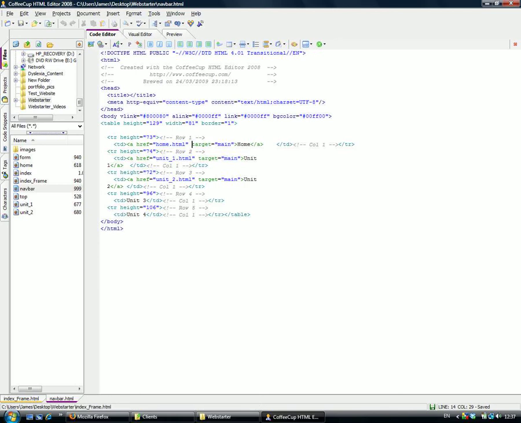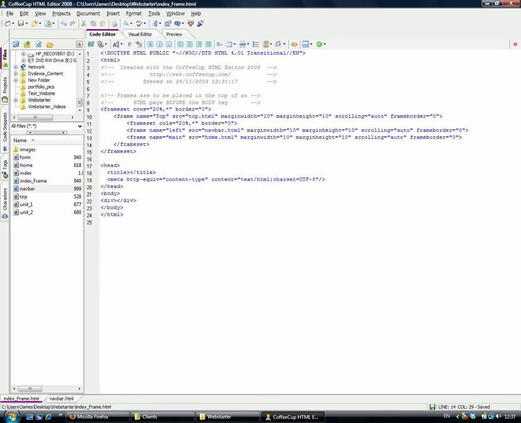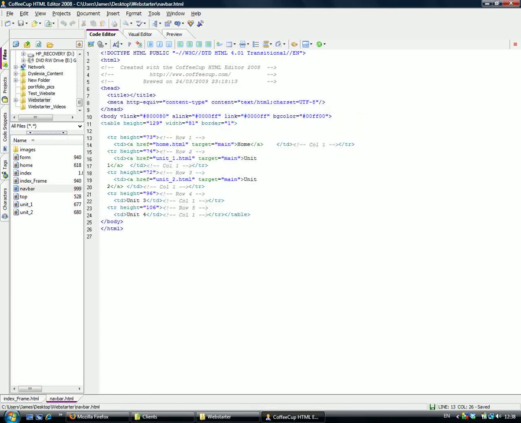But the important bit of code that's here is target is equal to main, right? So you'll remember, if I just click on index_frame.html just to show you this. When I created the frame set for home, so the source is home, I called it main. And it's that main that I'm referring to in the navbar. Okay, so target is equal to main. So I want everything to open up in the main section. The main section being the 80%, the main content container. Similarly, I do the same thing for href unit1_html, target is equal to main.